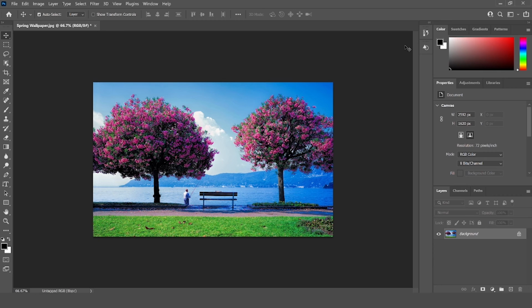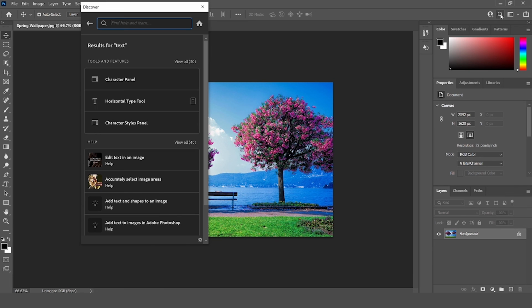Okay, the last important element that I want to introduce you to is the search bar. It is located just above the panels column. The search bar lets us quickly find tools and commands in Photoshop. We can also find tutorials on different topics or images from Adobe Stock using the search command. To open it, just click on this search icon. And you can just type anything here.